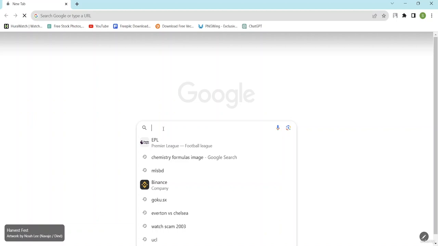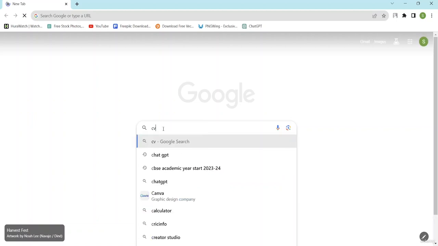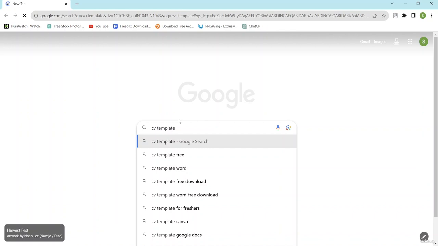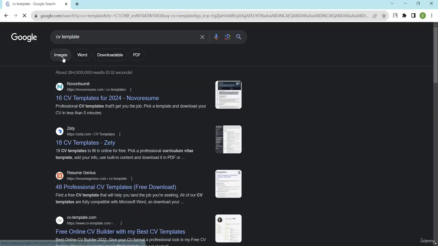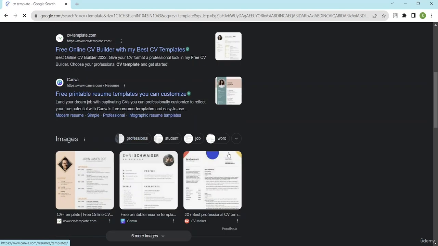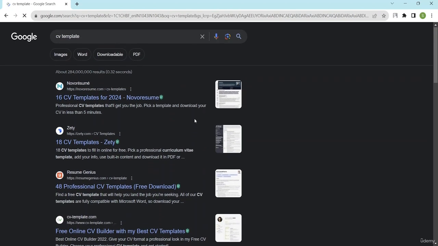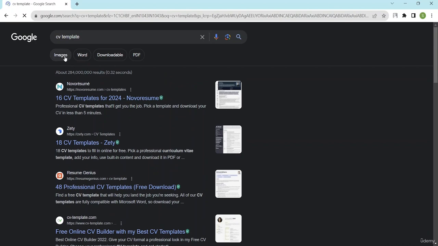If I come here and type CV template and click enter, then go to images, you can see these are different kinds of formats. You will be able to give some colors and put your image over there. This is how you will be able to make stunning CV designs.